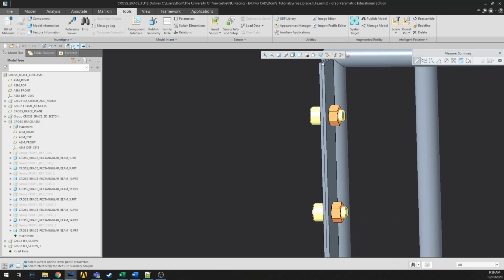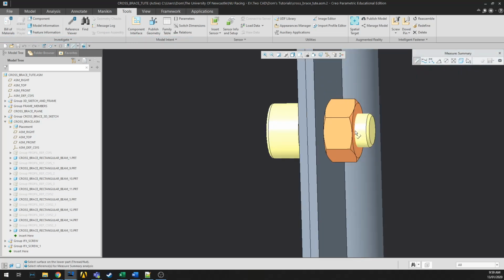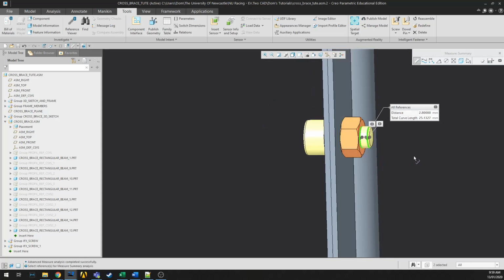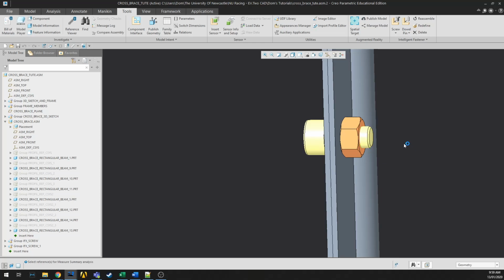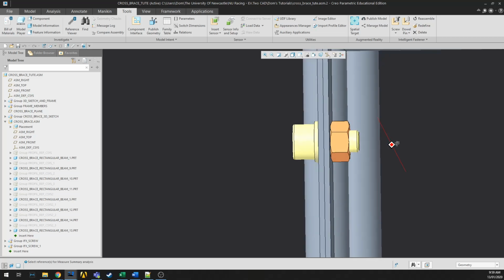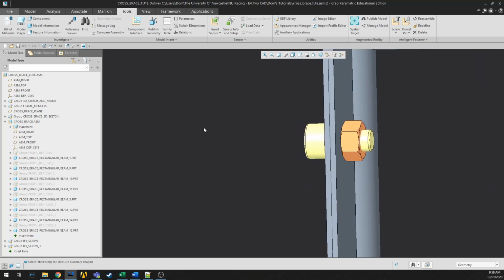Something important for SAE, we're going to grab our measure tool. We're going to grab this edge here and then this face, and we've got 3.4mm because that's a little bit close. We're going to go here, 2.8mm. Now for a 1.5 pitch, 2.8mm would probably get us borderline to our minimum 2 threads required for critical fasteners for the SAE rules.